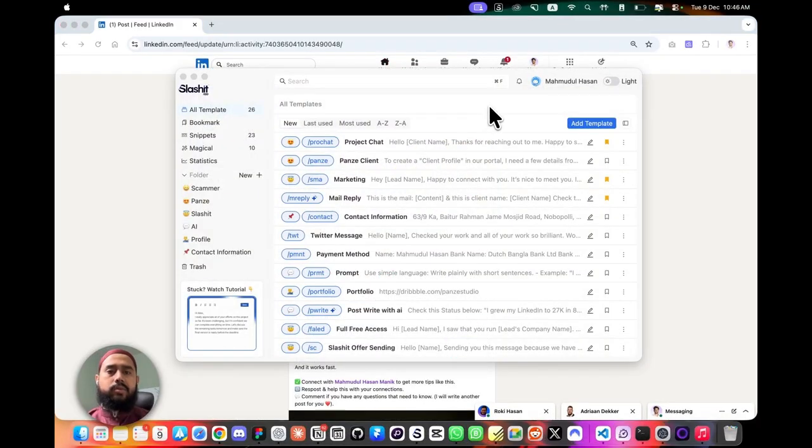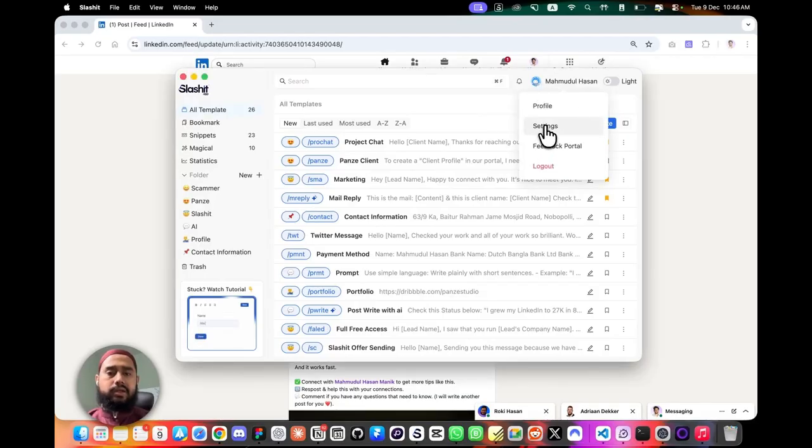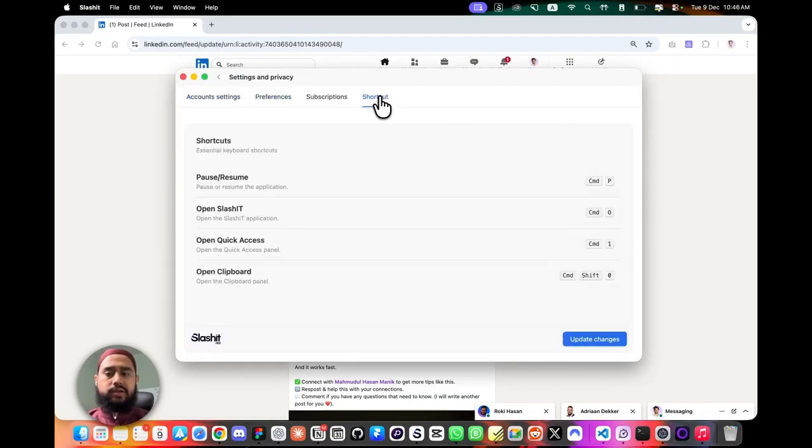Okay, now let's talk about another feature, clipboard history. So for that, let me share with you the shortcut first. See here, the open clipboard history shortcut is this. So I have created my own shortcut. You can create your own shortcut by clicking here, and then you can click update changes.